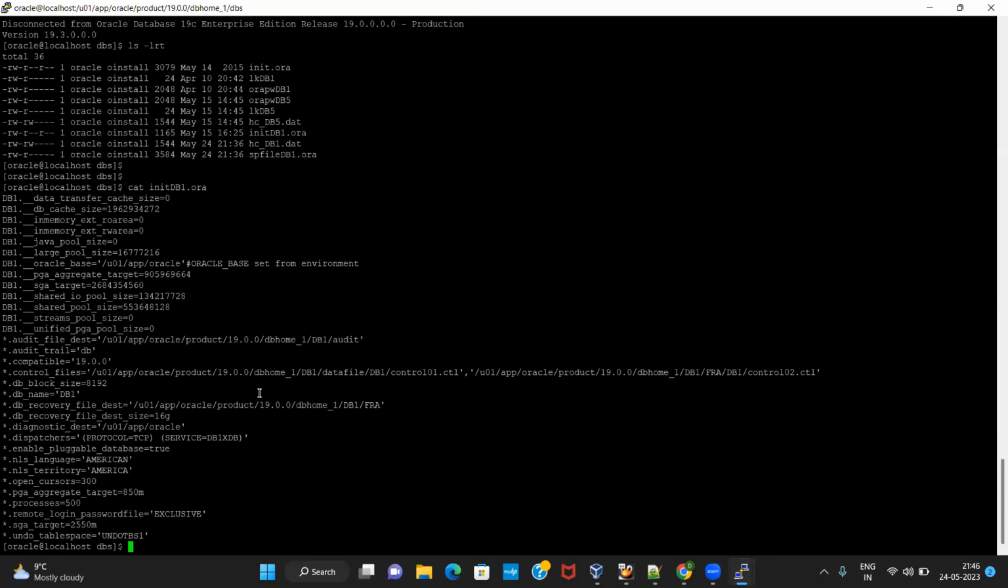If you want to explicitly set a parameter to a specific value, like in this case, while creating the database, I specifically wanted the database name to be set as db1. So I made use of this parameter db_name and explicitly set it to db1. The parameters for which you are explicitly specifying a value are called explicit parameters. There will be hundreds of parameters which Oracle has to use, but you as a DBA don't have to mandatorily specify a value for them. Those parameters are called implicit parameters.